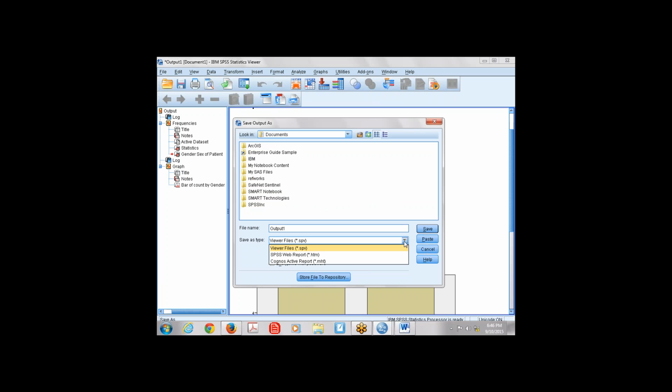Oops, I can't get to it. Viewer file, that's not it. Again, the install here is a little wacky. On your version, one of the choices should be a .rtf file, which is a rich text file, which is kind of a Word file. So all those tables and charts will be saved in that rich text file. Or you could just save the output window.